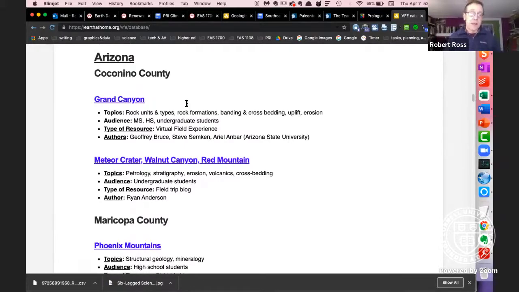And the examples come from a wide variety of individuals and organizations, some of whom are educators and made these for activities. Some of them are really more like picture shows, which are not necessarily educational by themselves, but you can use them as the basis for something more educational.